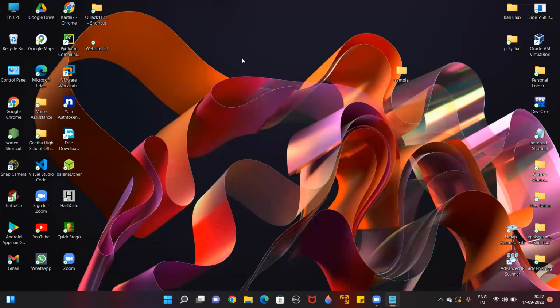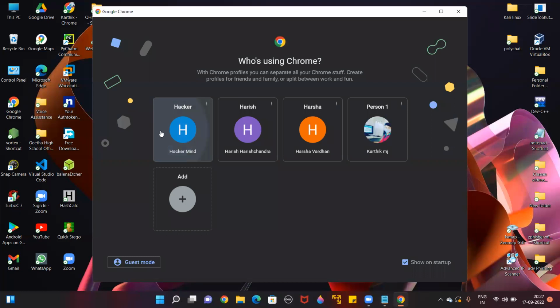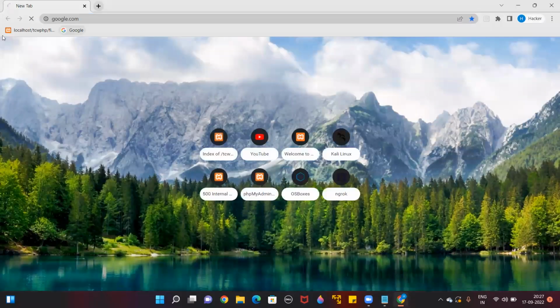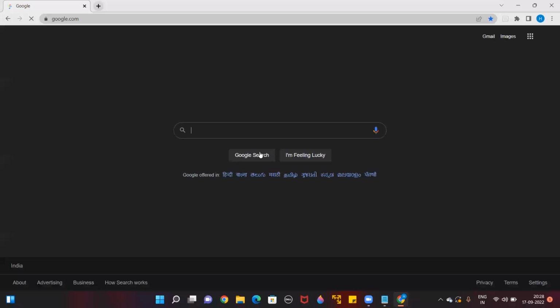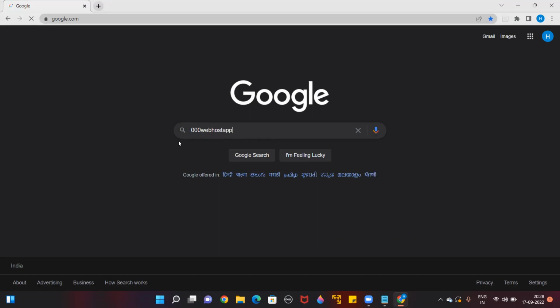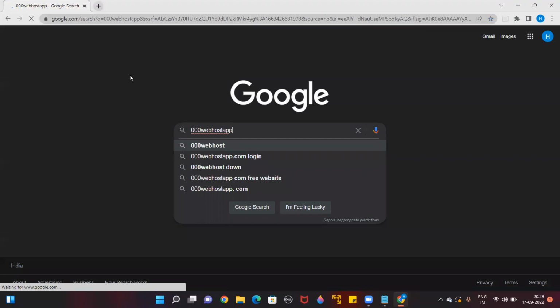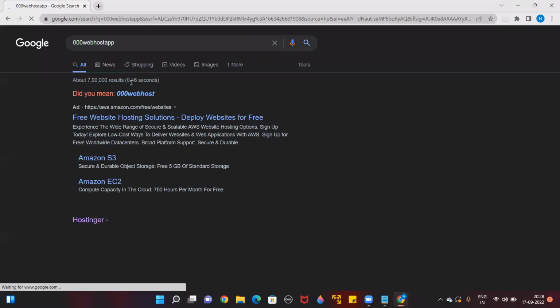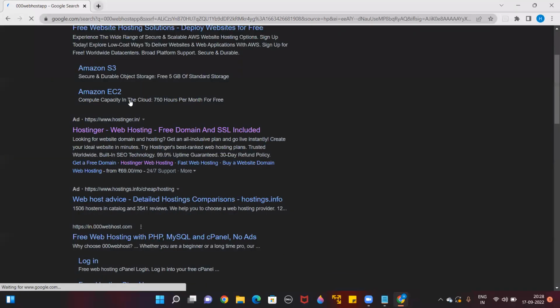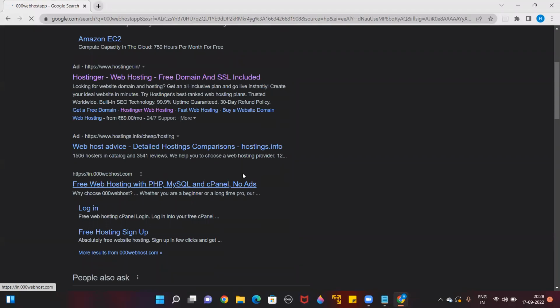Okay, I'll be showing you how you can bring any website onto the internet. For that, you need to go to Chrome and search for 000 web hosting services, web host app. Just type this, and you'll see the main website, 000webhost.com.